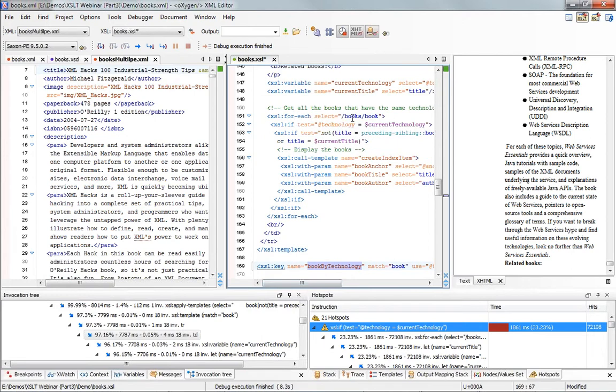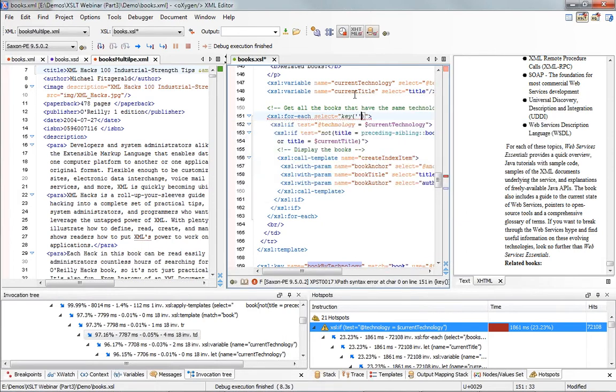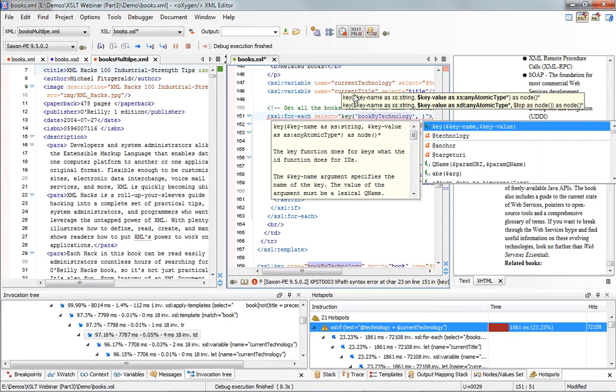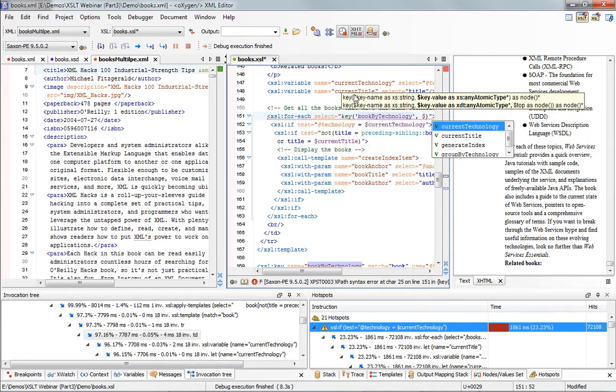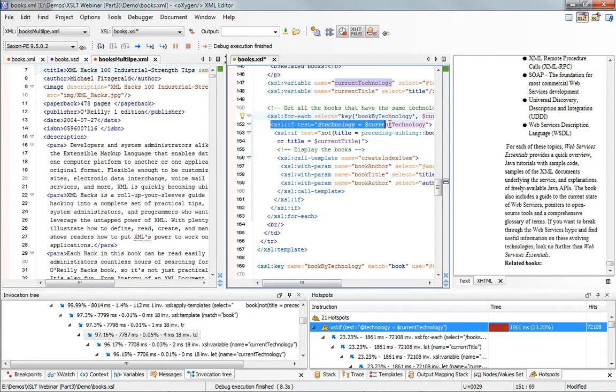Now, instead of iterating all the books from the document, I'll use the key function. I need to set the name of the key that I want to use here. So books by technology, the key that I already created, and I want to obtain all the books that have the same technology as my current book. So I'll use the parameter current technology, and then I don't need this check here because I already got the books with the current technology. So I'll remove it from here, and the end tag is automatically removed.